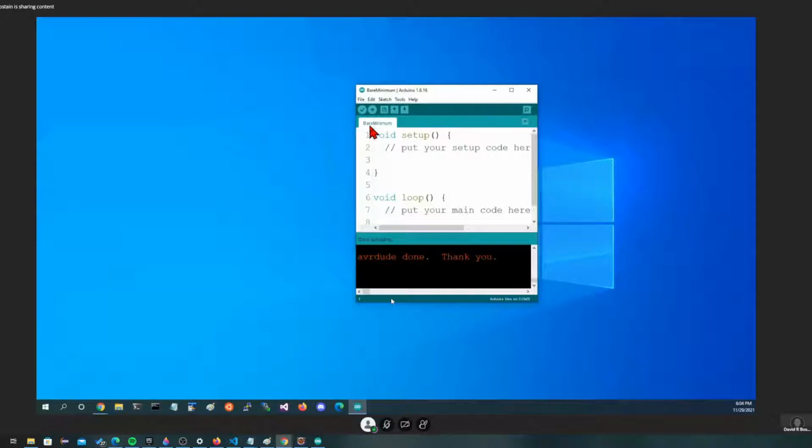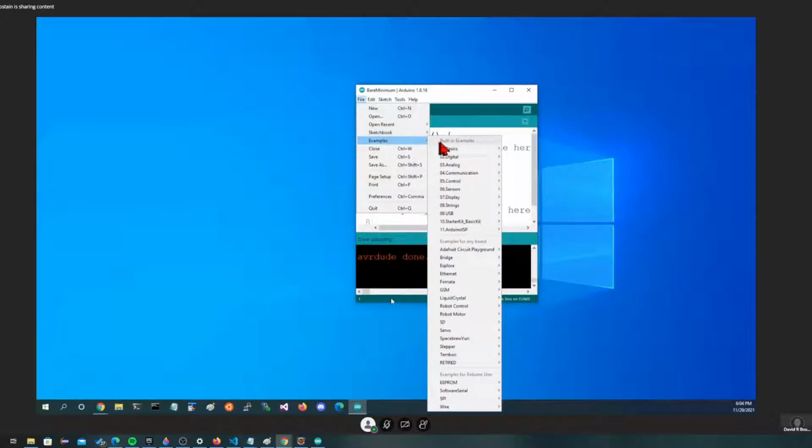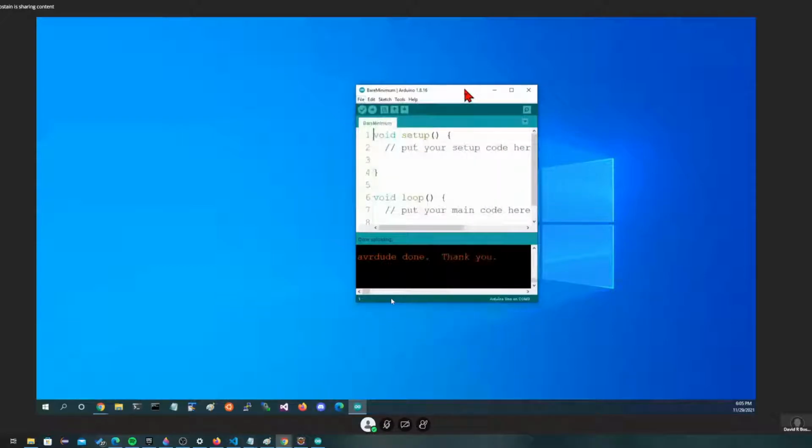Okay, that's most of you. This program was under File, Examples, 01 Basics, Bare Minimum. You load it, compile it, and then load it onto the board.